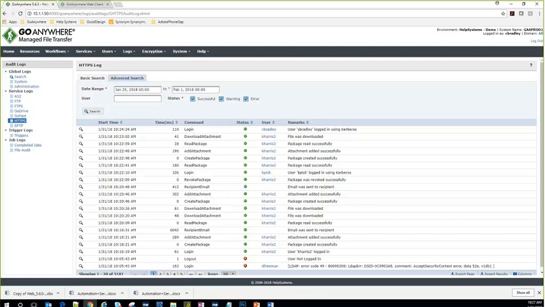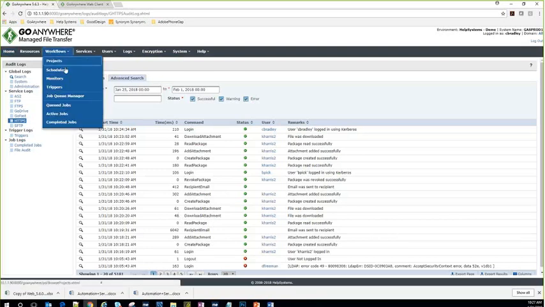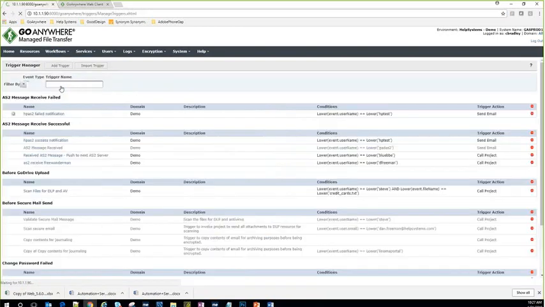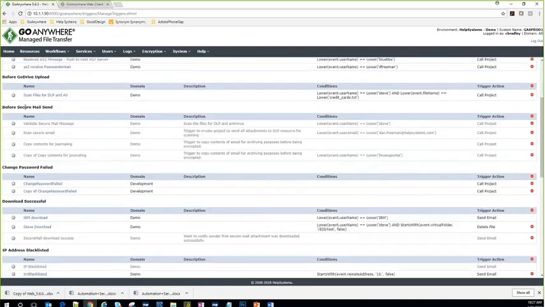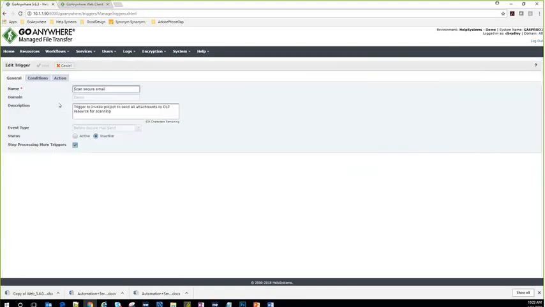And so if you want to set up a trigger, you would go to the Workflows menu and choose Triggers. And on our demo server, there's already a bunch of actions. I think there's 30 different types of events that you can monitor for and invoke a project workflow. And one of those events is called Before Secure Mail Send. So when somebody sends a secure mail, when they click that send button, if one of these triggers is enabled and watching for that event, that trigger is going to be invoked. And so I have one here called Scan Secure Mail.